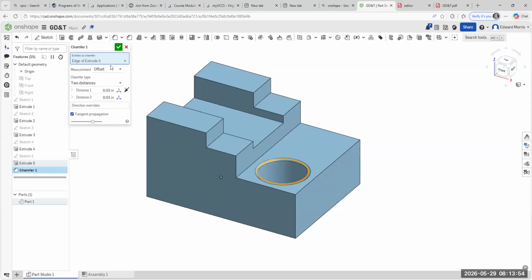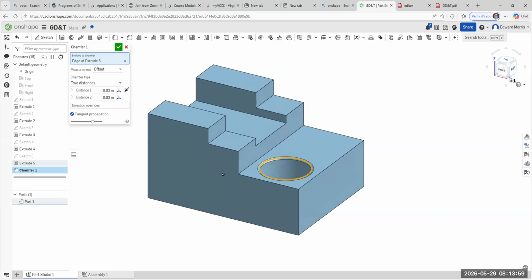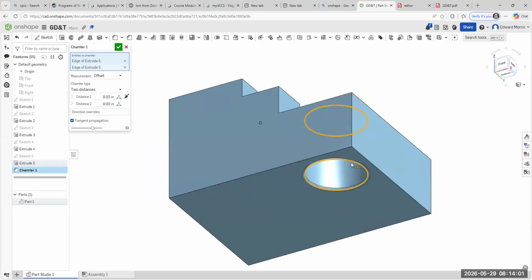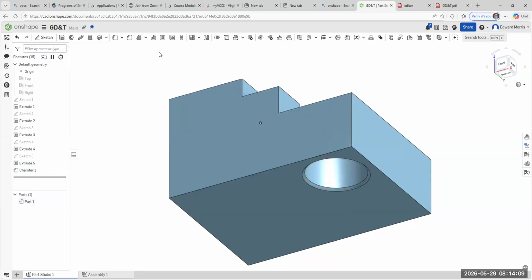All right, and I'm going to hit, no, I'm not going to hit the green check mark yet. Look what I'm going to do. I'm going to go to the other side and do the same while I've got it up here. Now I'm happy with both sides, top and bottom, and select the green check mark.